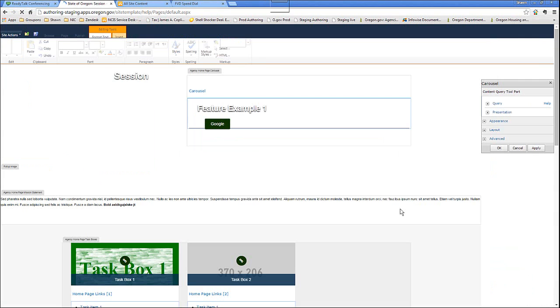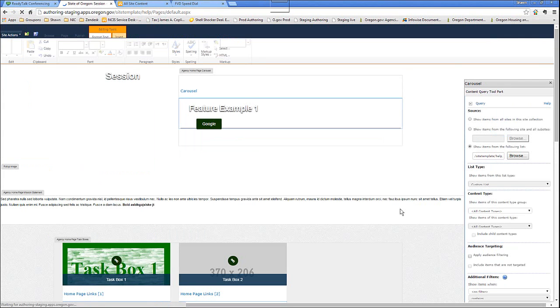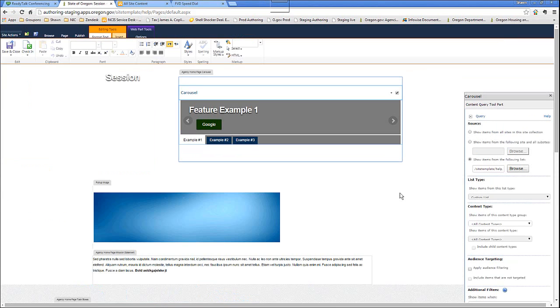And the web part will respond. That's what this regeneration of the page is, it's responding to what I just entered so that my next selection will be appropriate.